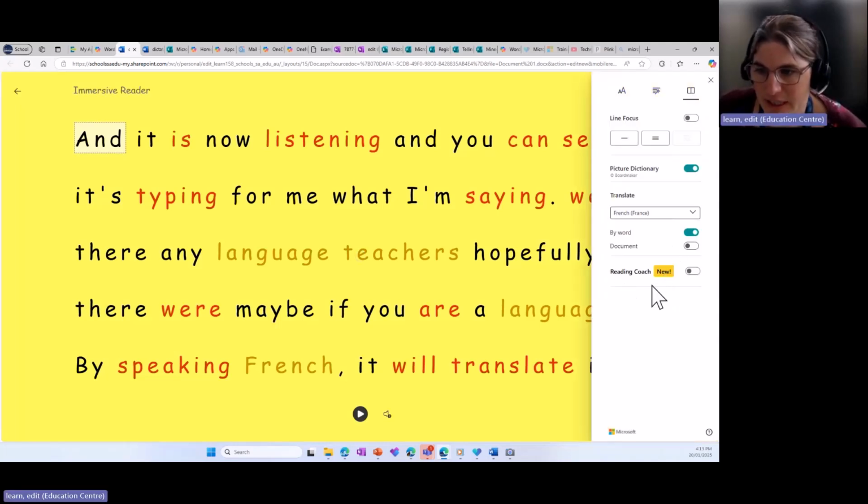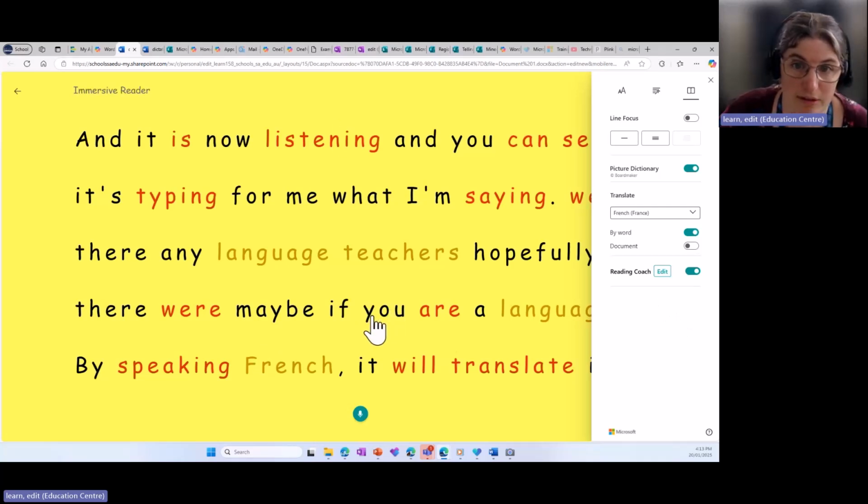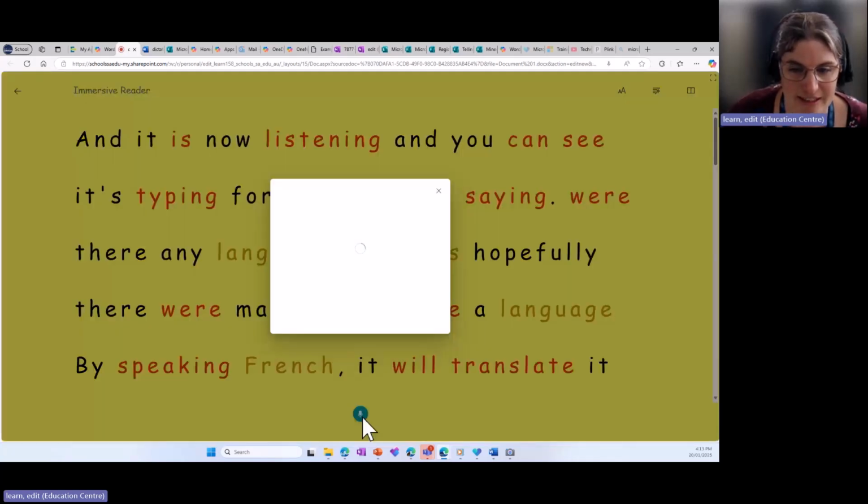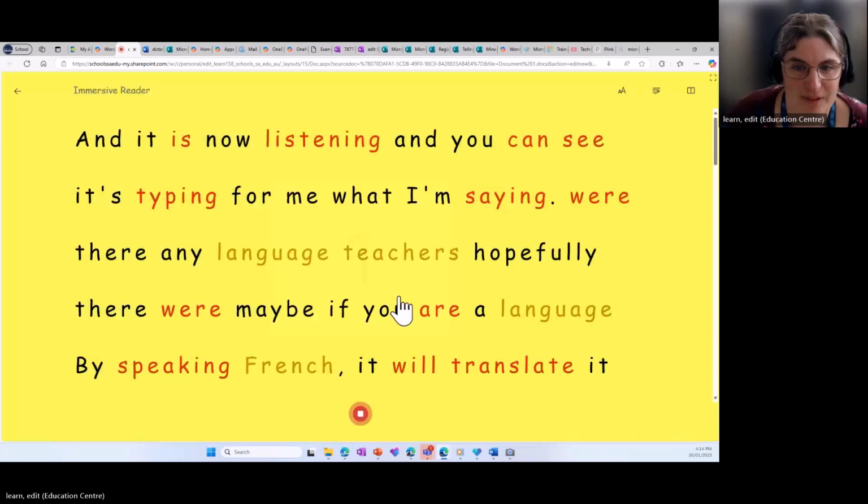The other feature in here you see is something called Reading Coach. So again, this is something relatively new. What this does is it allows you to get students practicing their reading, and the computer will give them some immediate feedback. So here you can see this has changed your microphone. And again, if I start reading now, it will count down. I can read what it says. It is now listening, and you can see it's typing for me what I'm saying.